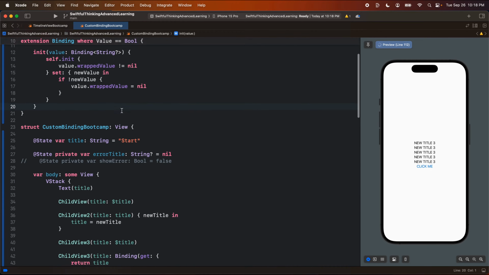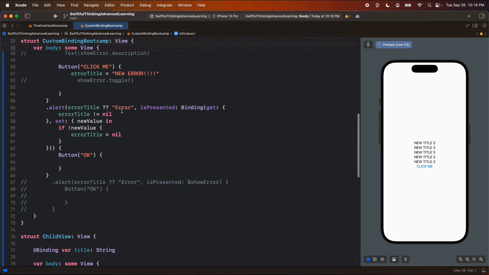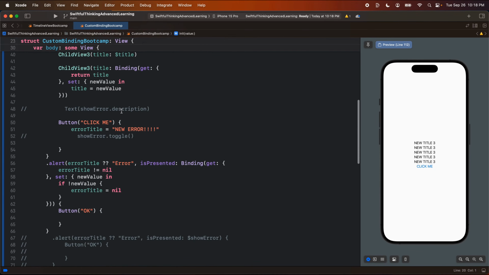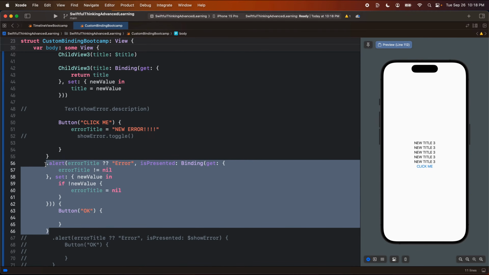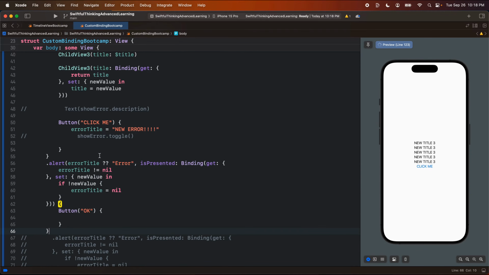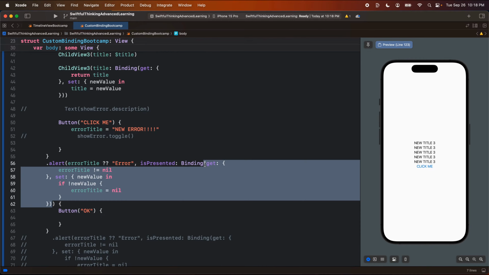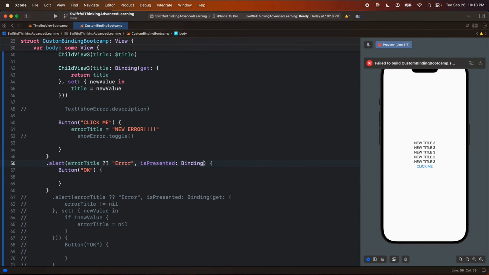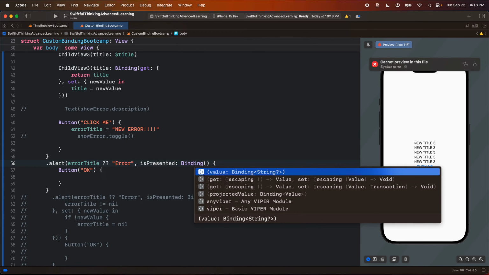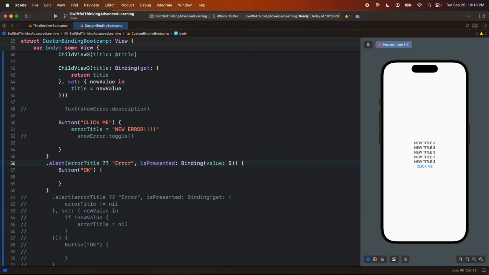Now I'm going to come back down to my app, because we have this awesome binding and we should probably use it. I'm going to copy this and comment it out. I will paste another version here. Let's cut this, and I'm going to open up a binding. And now we have a new initializer with a value of binding of type string. And I will bind to the error title.